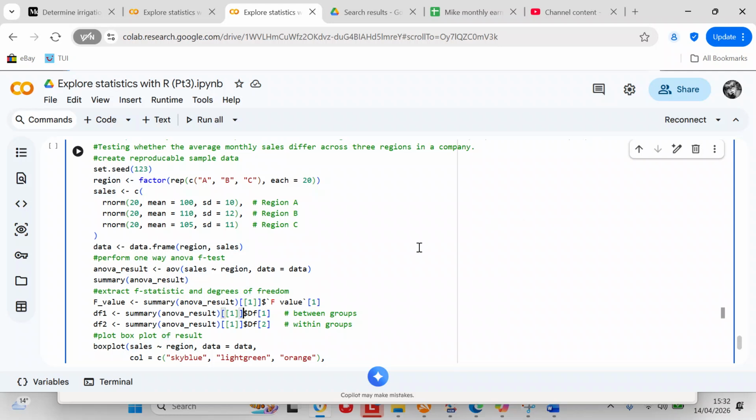So the data becomes data.frame(region, cells). We're going to create a data frame for this test, and we're going to create a one-way ANOVA F-test. An ANOVA is an analysis of variance, and what the analysis of variance does is it allows you to check 2 or more samples. In this instance, we're going to check 3 samples.